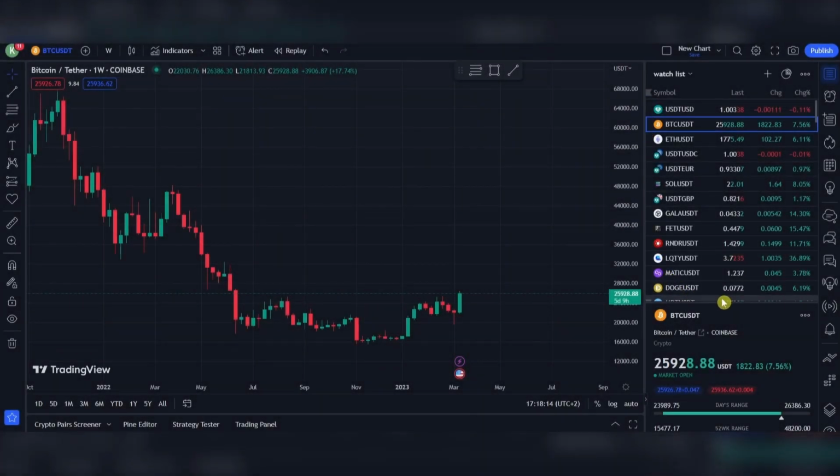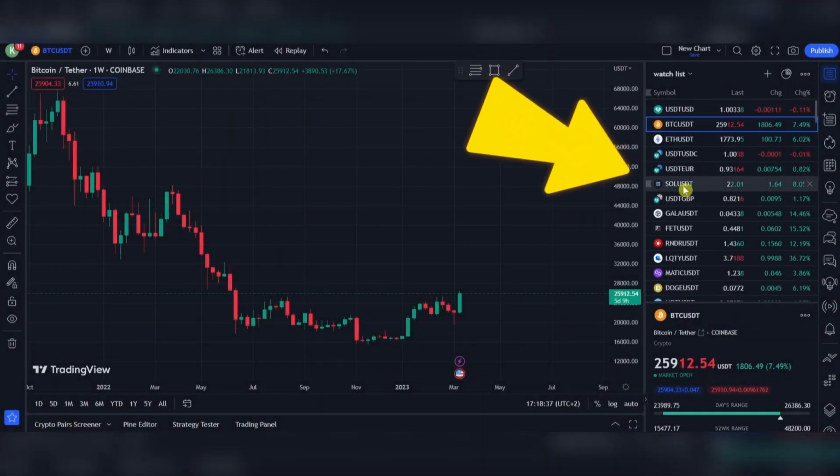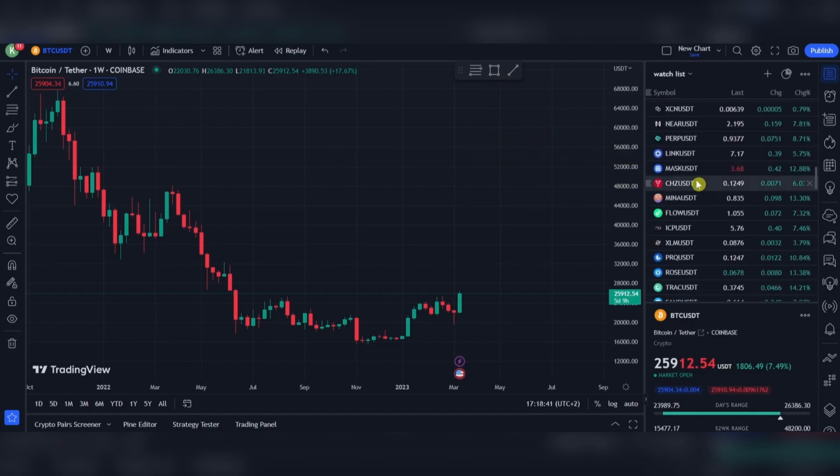Hi, in this video I will show you how to quickly and easily add all trading pairs to your watch list in TradingView. Let's get started.